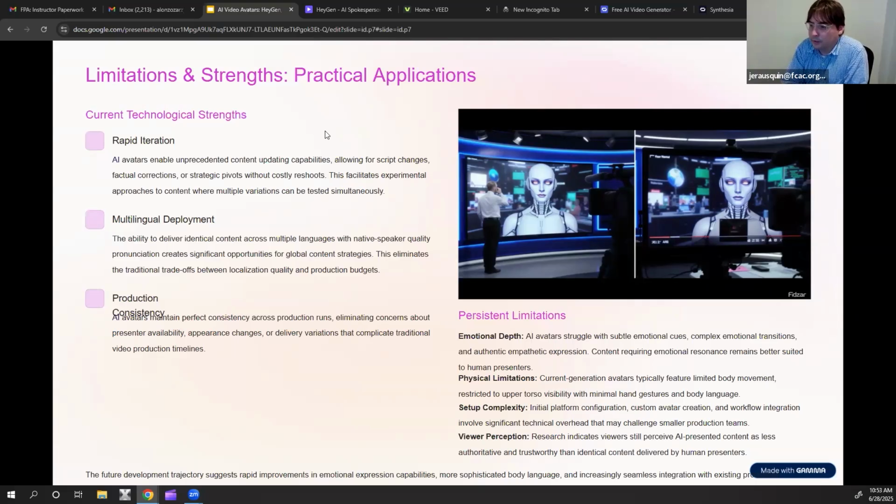The feature development trajectory suggests rapid improvement in emotional expression capabilities, more sophisticated body language, and increasingly seamless integration. So, since the AI landscape is evolving and changing daily, we can expect that within a year, it will get to a point where it's basically indistinguishable from any regular person. It will probably more than likely get to that point.